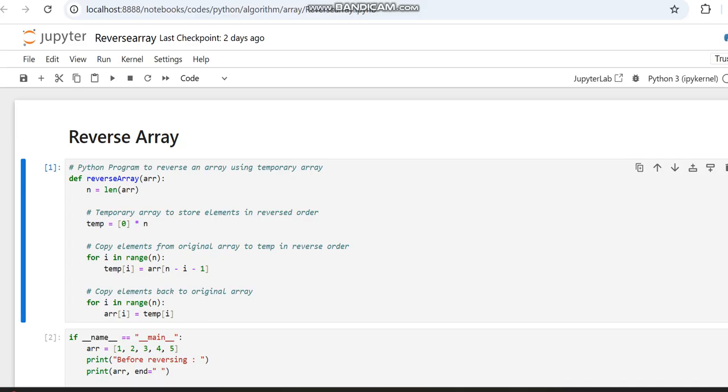So first we are reversing the array, for which we are making a definition. Within the definition we are calling the length of the array. Then we are making a temporary array. Then we are making a for loop by which all the elements within the array are copied into the temporary array in the reverse order. Then this reversed order will be copied into the original array.